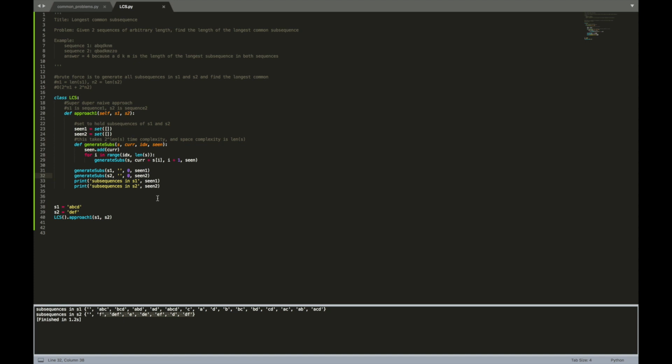Okay, now that we have all the subsequences, it's pretty simple. We just want to find the longest subsequence that exists in both scene 1 and scene 2. So let me write this out. Now we want to find the longest subsequence that exists in both the scene 1 and scene 2. So we might do something like this.